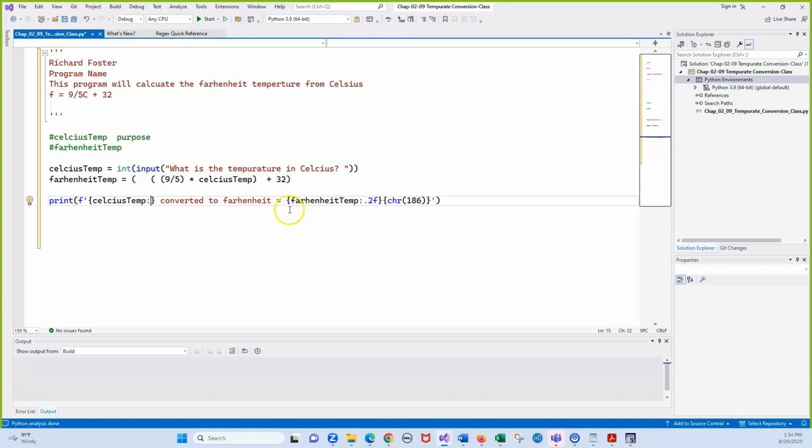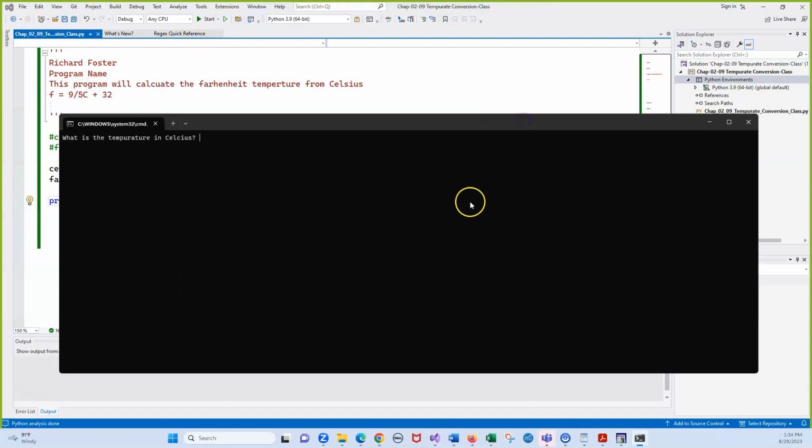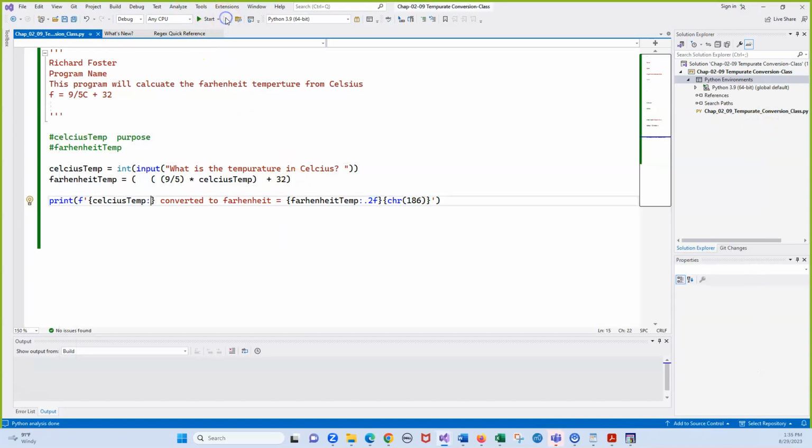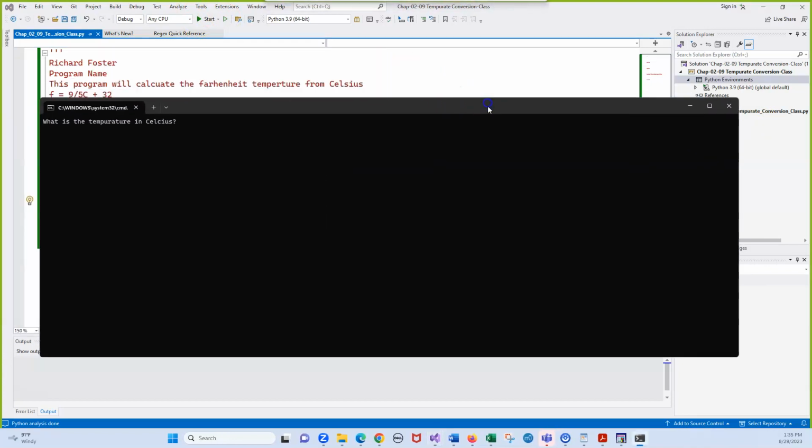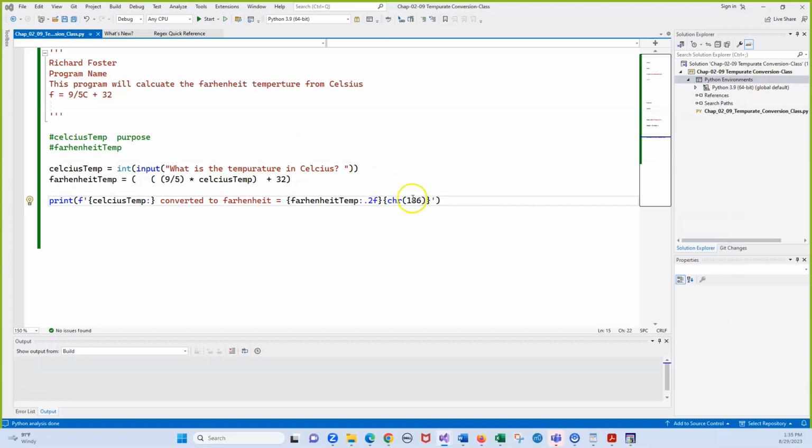So let's go and run it. We'll start off with 100 and see if we get 212. So let's do 100, and 100 converted to Fahrenheit equals 212. And notice the little degree symbol. Now let's try 0, because we know this is going to be 32. If we did it right, we should get 32, and it's 32 degrees in there. So that's a simple way of doing it; there are all kinds of ASCII codes that you can use.